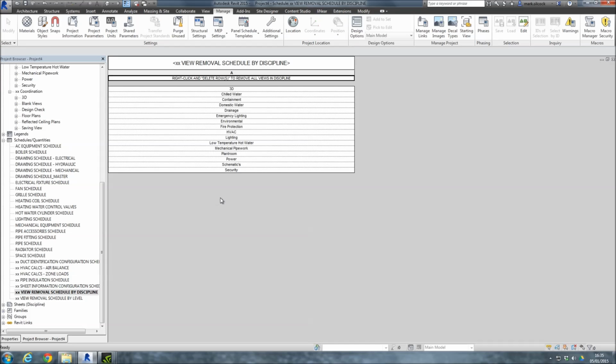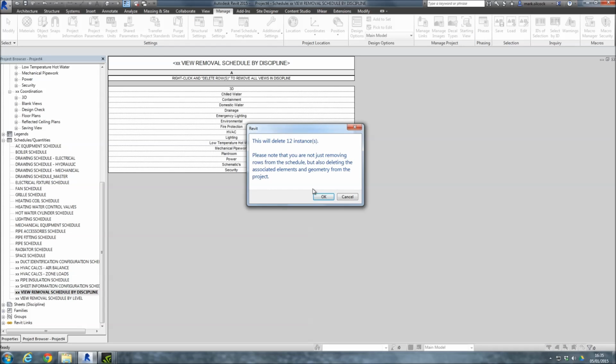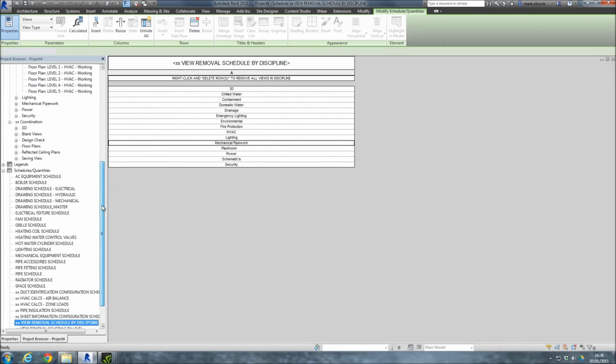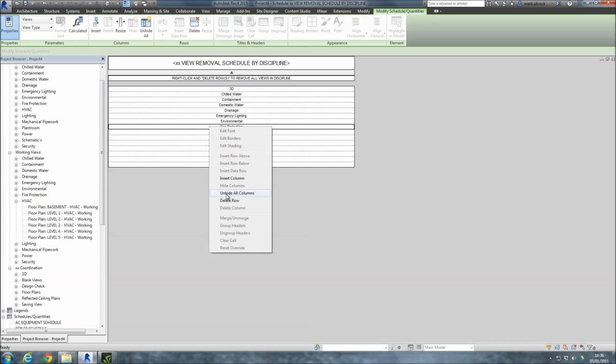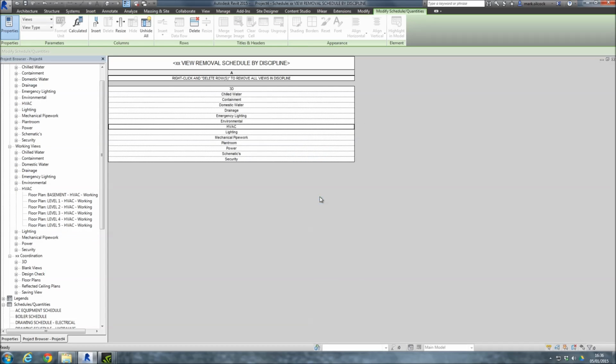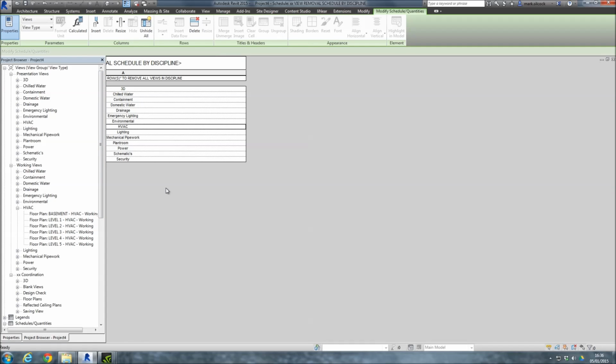If we open that up, we'll see that we've got all the disciplines here, and if we know that we're not going to be doing any low temperature hot water, we can just right click and delete, and we'll now see that from our list that is being deleted. So you can continue to delete what you don't need from this project, just to streamline the project browser, the number of views, etc.